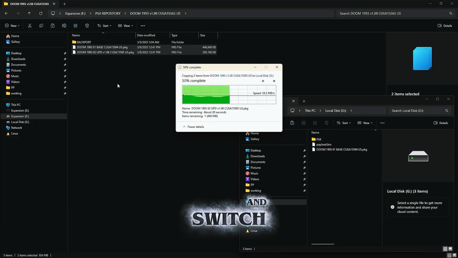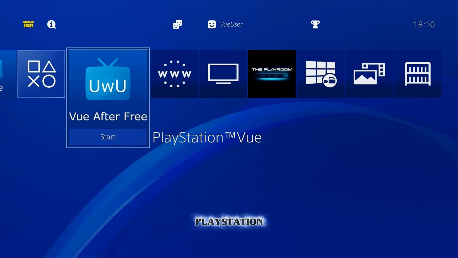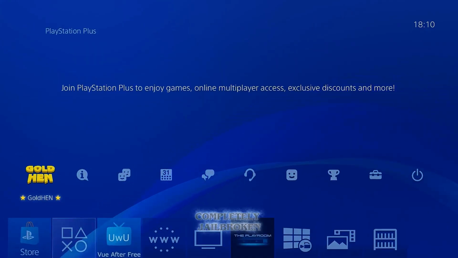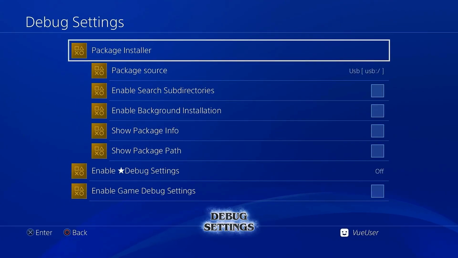So let's go ahead and switch over to the PlayStation 4 and get a couple games installed. Okay, so back over on our PlayStation 4, we are completely jailbroken at the moment. So let's go into GoldHEN and we're going to go into debug settings.